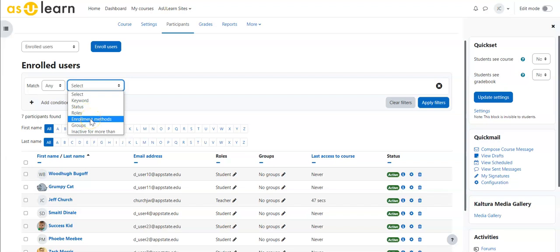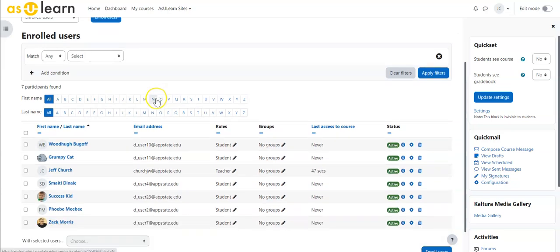So I can pick everyone in the course that has been brought in with a Banner ID, that is from the Banner system, or everyone that's been brought in with a meta link, if I have meta links, things like that, or everyone within a specific group. So that is a way to sort that list to show just specific users.